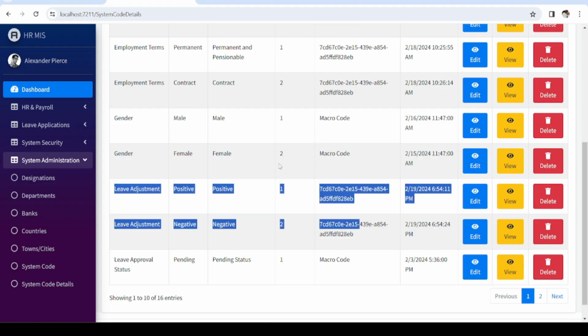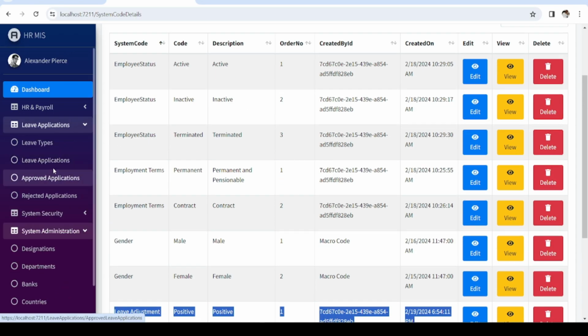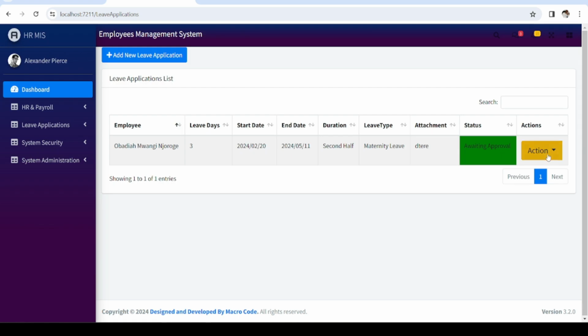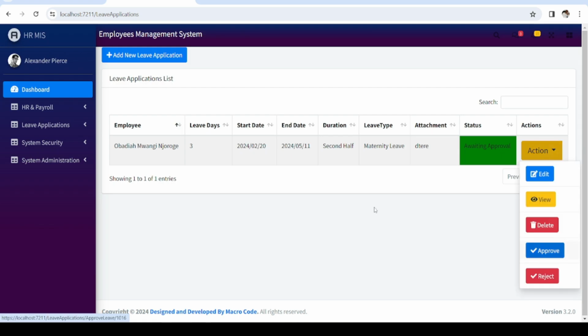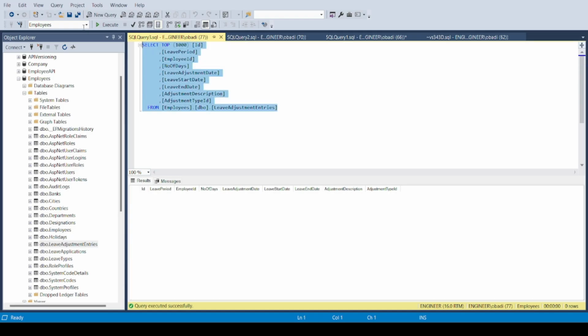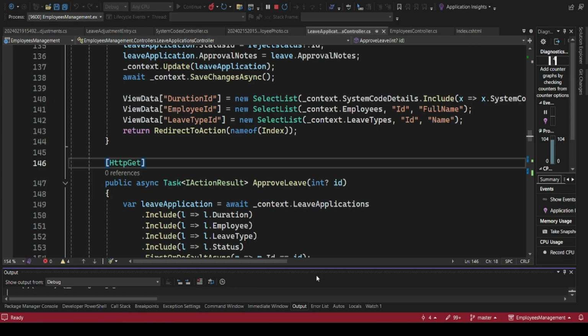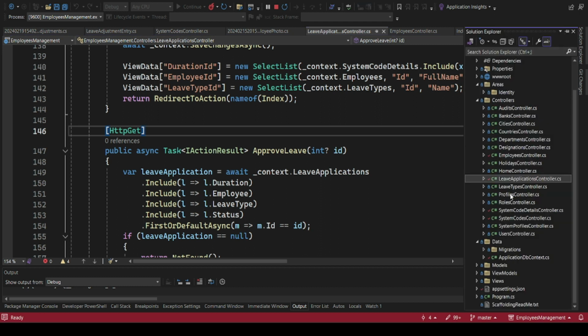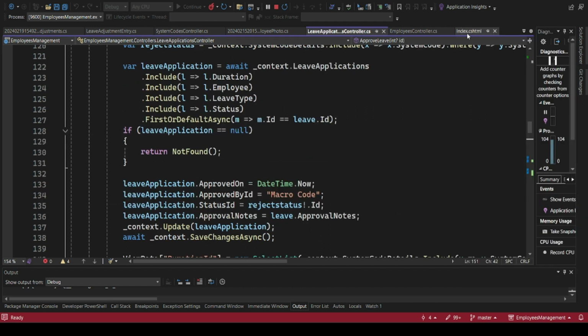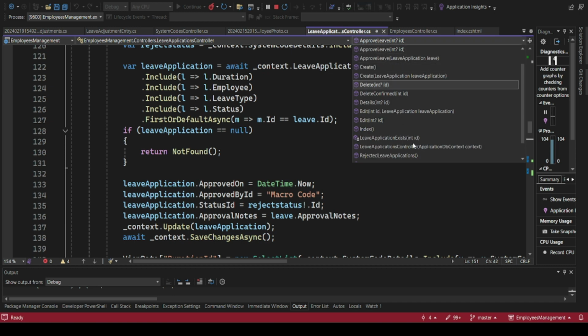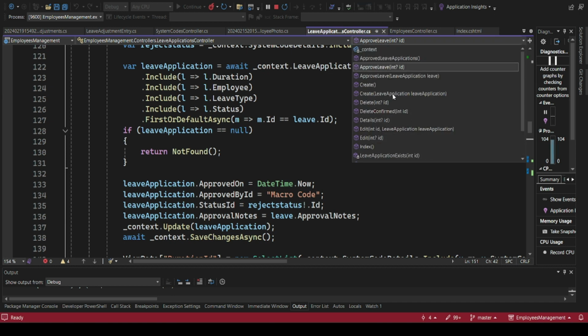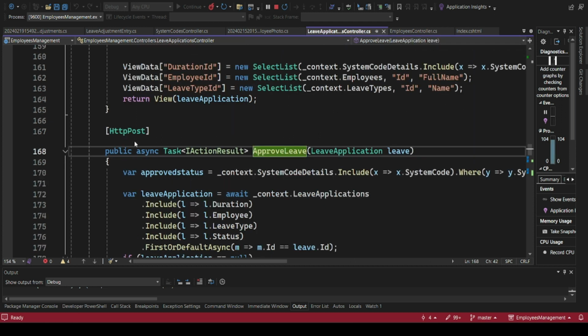So whenever we approve a leave, if we come to leave approvals, whenever we approve leave here, we should be able to load this entry to our leave adjustment entries so that you're able to track. So once we do that, let's just go to our approval action. If we go to leave under controllers, then you can actually see the actions that are there. So we are going to approve leave, which is the post method.